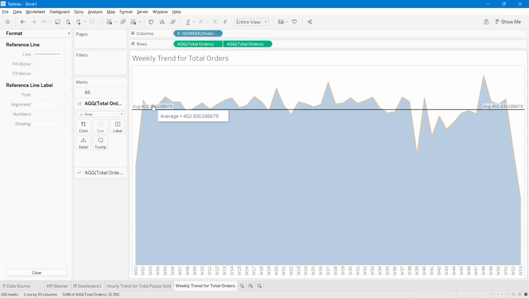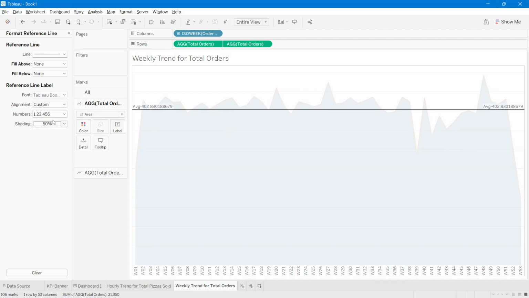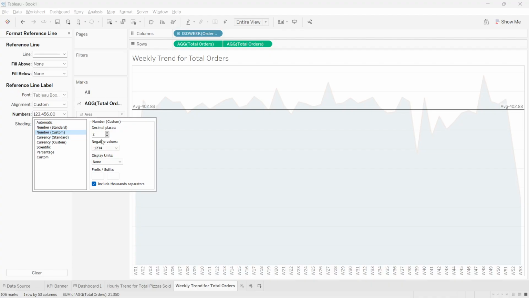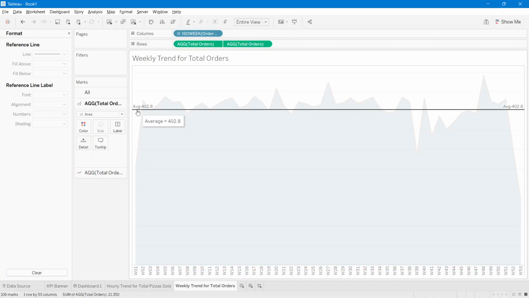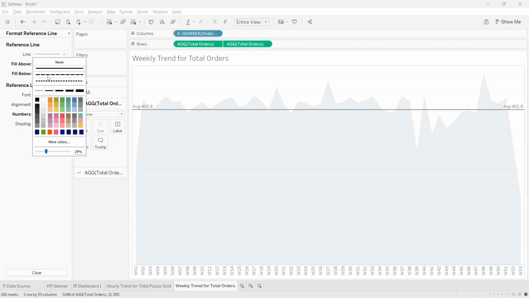All right, and now I will just right click and format over here, and in number custom I will just click on numbers and show it at one decimal point only. Similarly, right click and format, and instead of this line we will show it as this particular dotted line, and we'll choose a color as blue, or we'll just go with this particular yellow color.